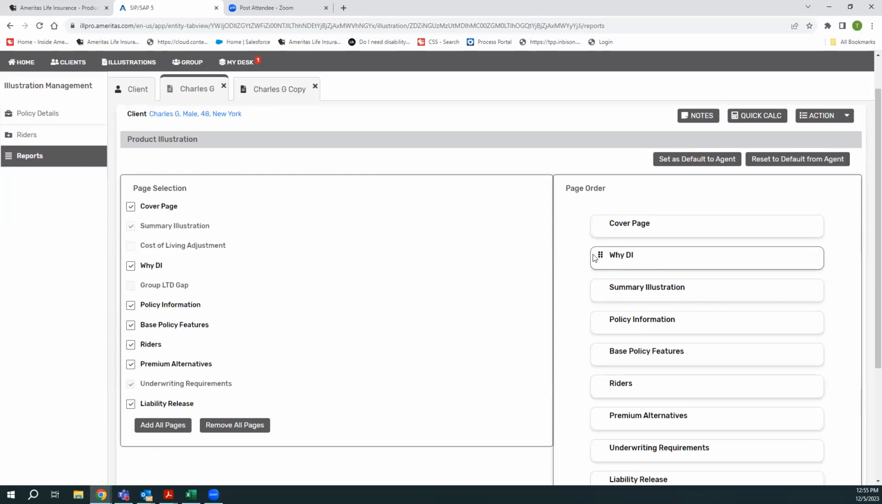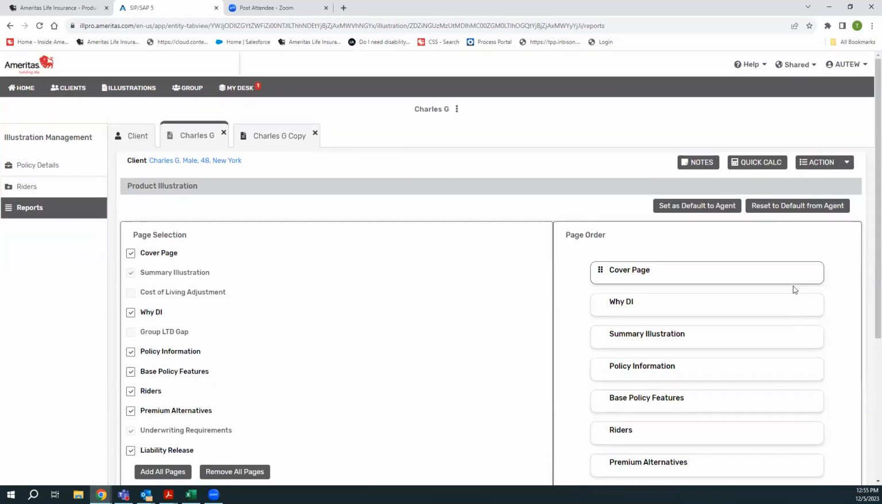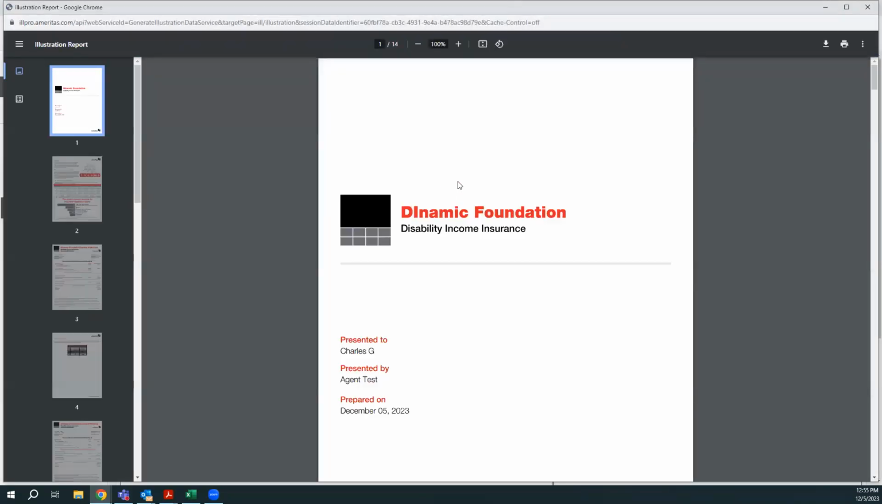Oftentimes, I do like this YDI after the cover page because it does circle back as to the importance of having this type of coverage for the client. And then what you want to do here is go to the action and then do preview illustration. And that'll bring up the illustration itself.